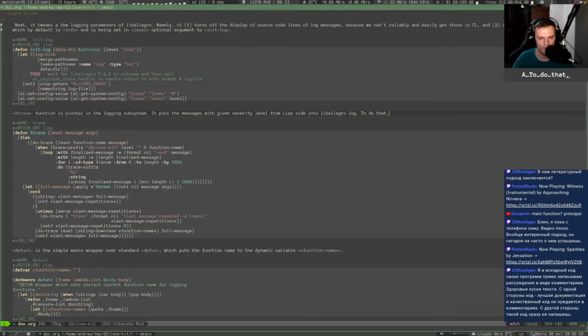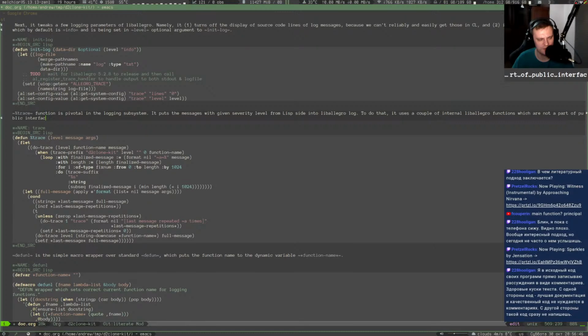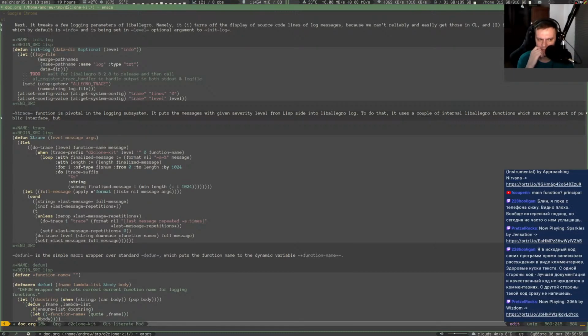So to do that, it uses internal liballegro functions. It uses a couple of internal liballegro functions which are not a part of the public interface. Yeah, that's that. End of sentence.